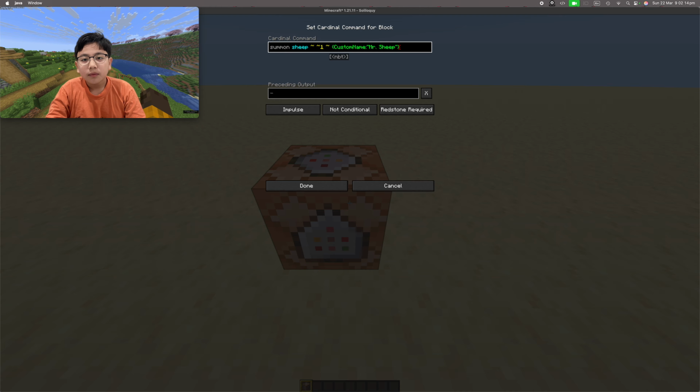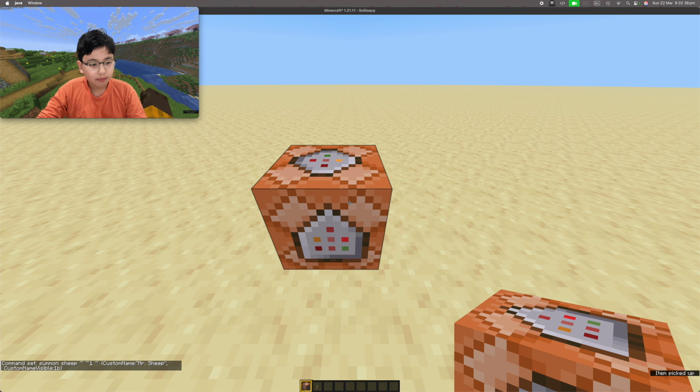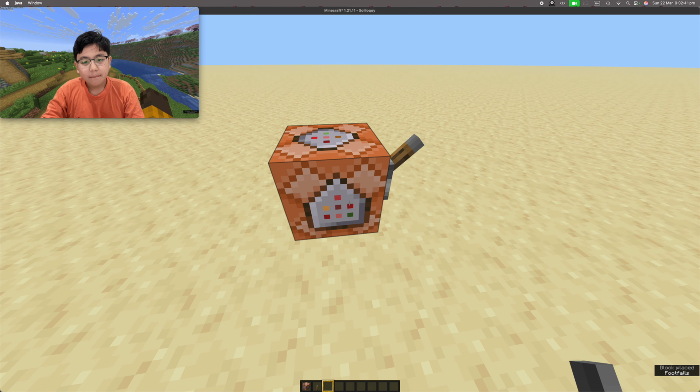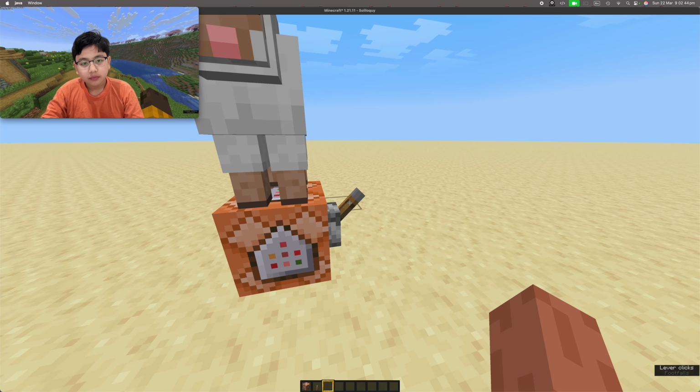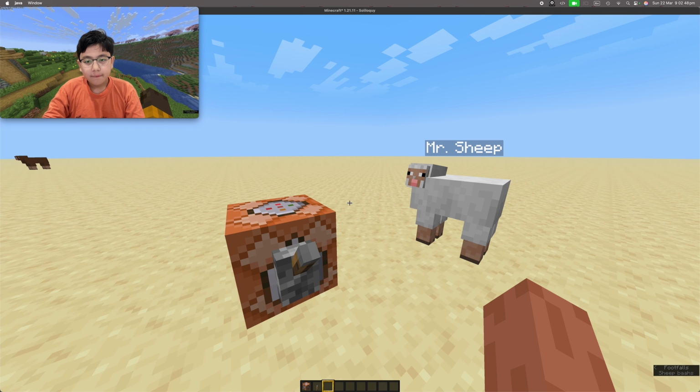And now, place another comma. CustomNameVisible:1b. Now let me just give myself a lever. And now we've got a sheep called Mr. Sheep. Now here's the advanced version.